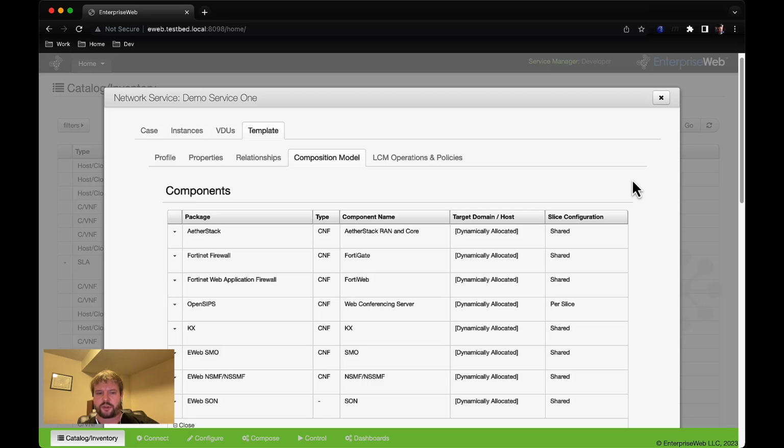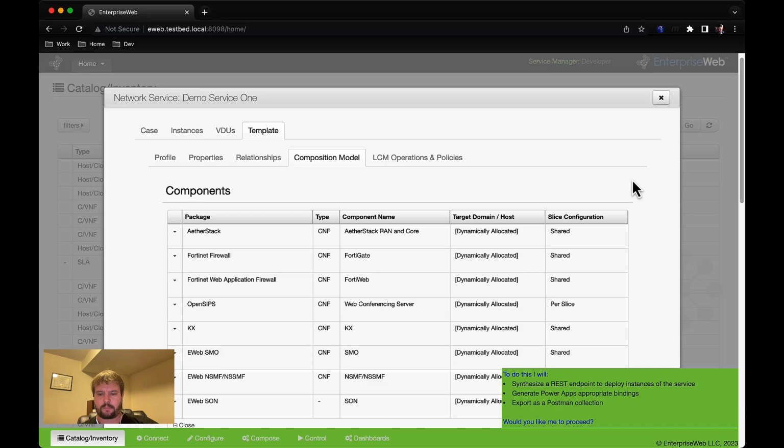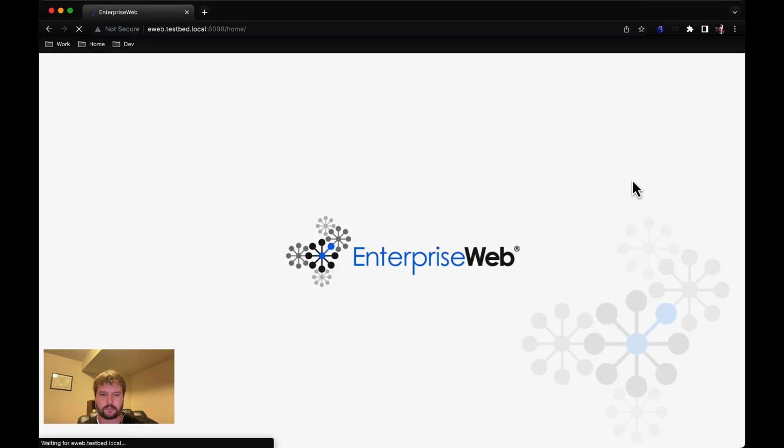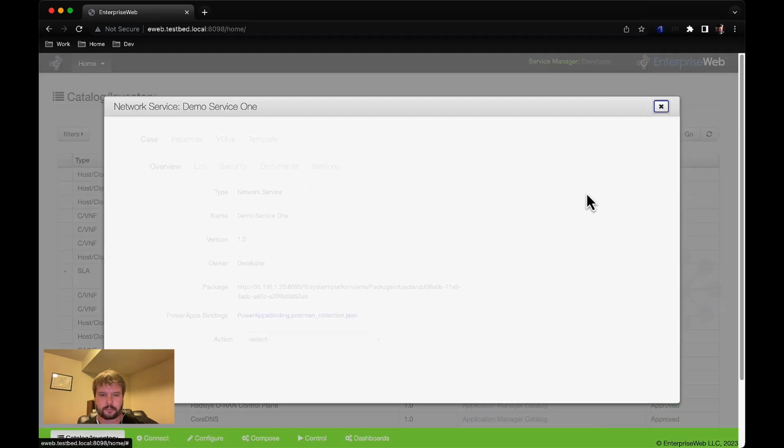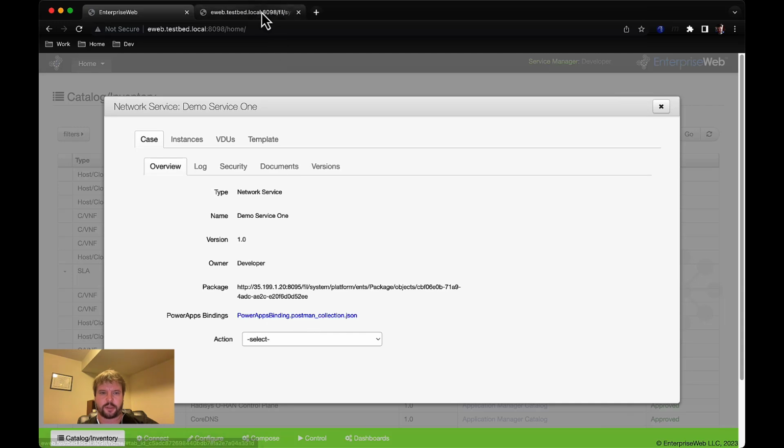Execute command, generate bindings for Microsoft Power Apps. To do this, I will synthesize a REST endpoint to deploy instances of the service. Generate Power Apps appropriate bindings and export as a Postman collection. Would you like me to proceed? Yes. Okay, working on it. Network service template updated, bindings added for Power Apps. Okay, so the bindings are right there, and if we wanted to, we could examine them a little bit closer. That's enough for us to build an integration between the two systems. Now I'm just going to proceed to deploy this service.